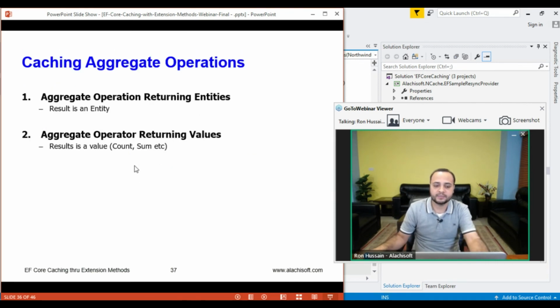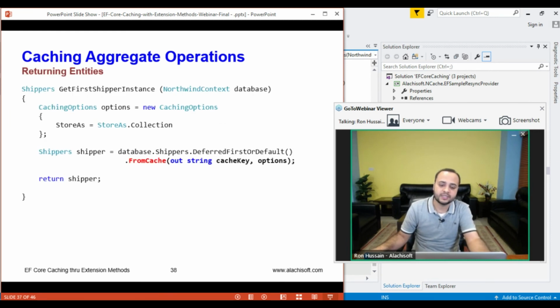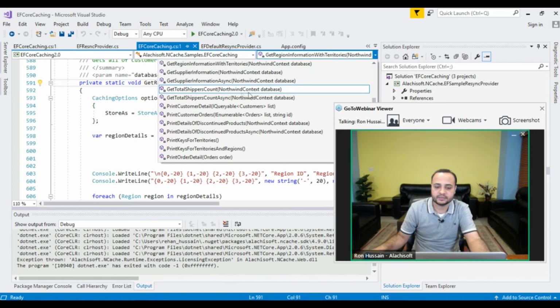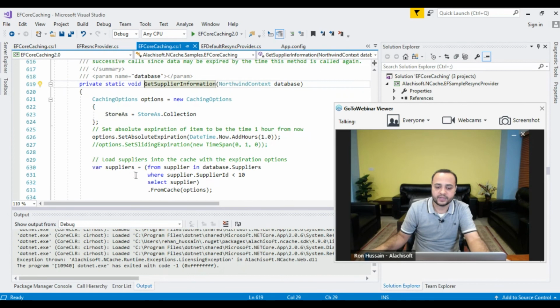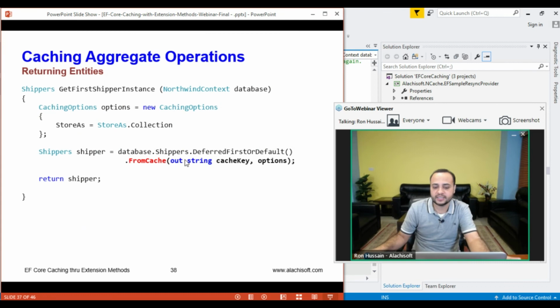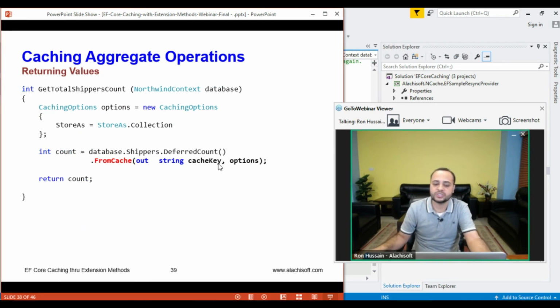Then you have caching aggregate operations. You can result into an entity or result into a value. For example, getting a first or default shipper, right? So that is something, let's say, if I just do a first or default here, this would fetch me the first shipper, and then this is going to be stored in NCache. And similarly, it could be count, sum, it could be any aggregate operations, so it could be a value. Again, this can be stored in NCache as a separate entity.